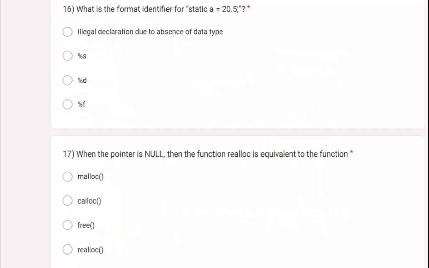Here, what is the format identifier for static a is equal to 20.5? For the static variables, the default format specifier is %d. So this is the format specifier for the static a is equal to 20.5.